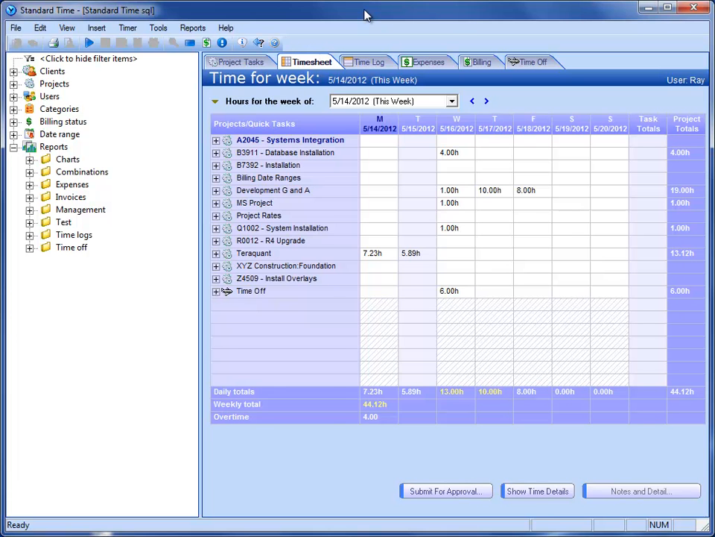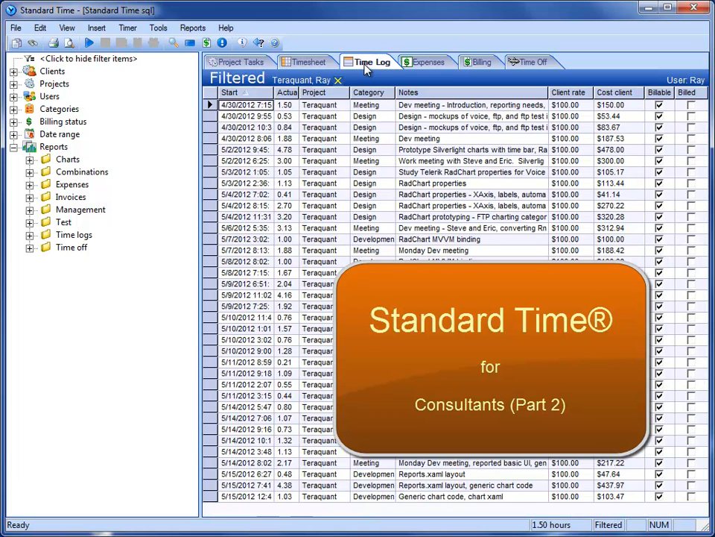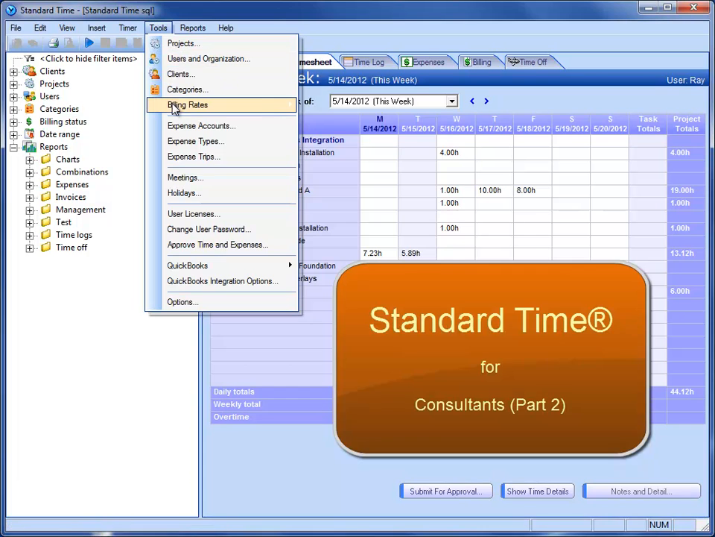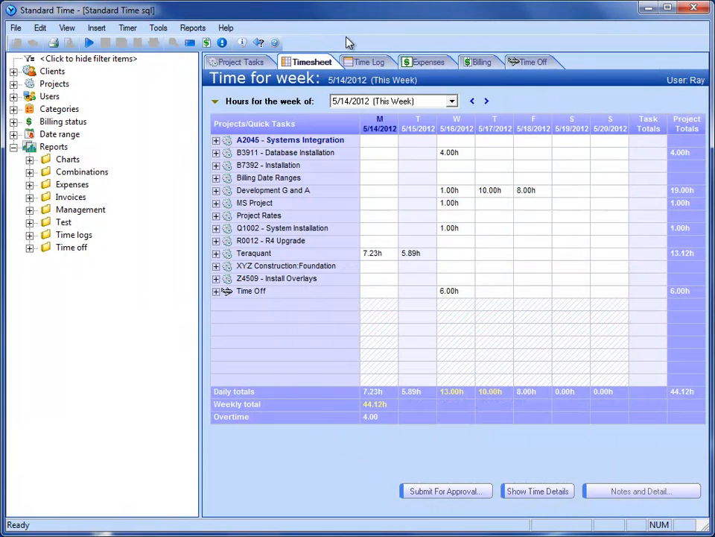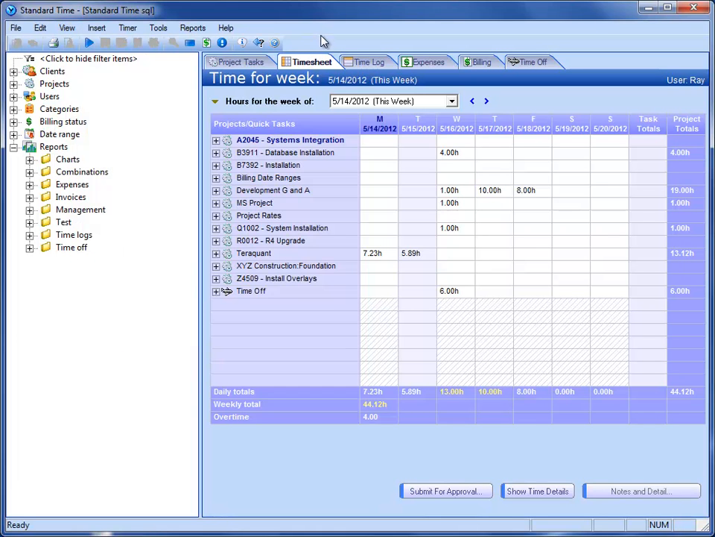This video is the Standard Time for Consultants, part 2. In part 1 we showed the timesheet, we took a look at the time log and some of the columns you can put in there. We went over and looked at the tools, billing rates, and project revenue, some of the other reports that are valuable to consultants.